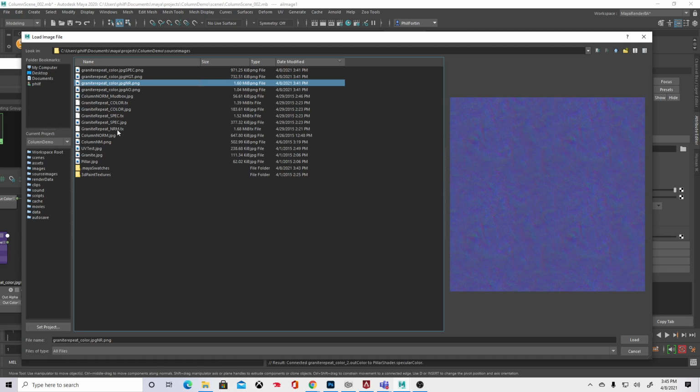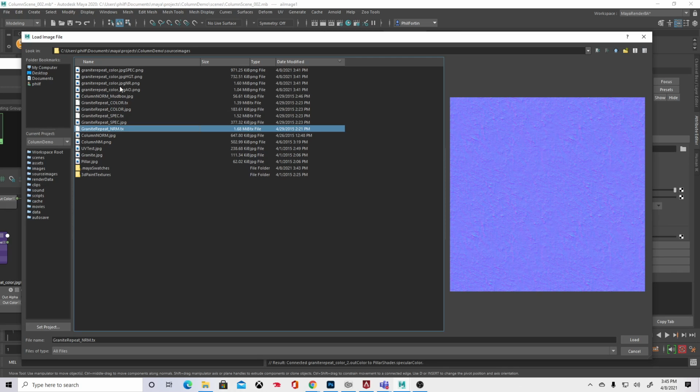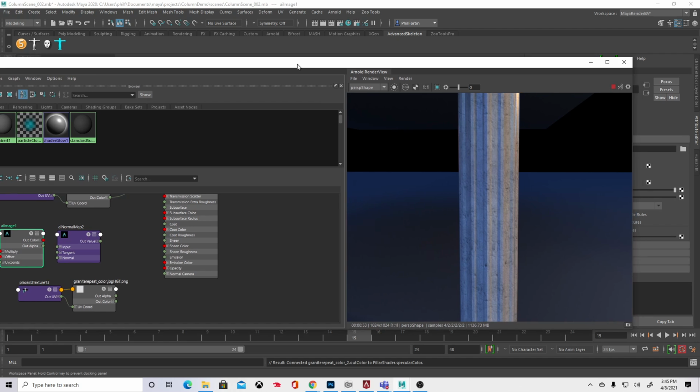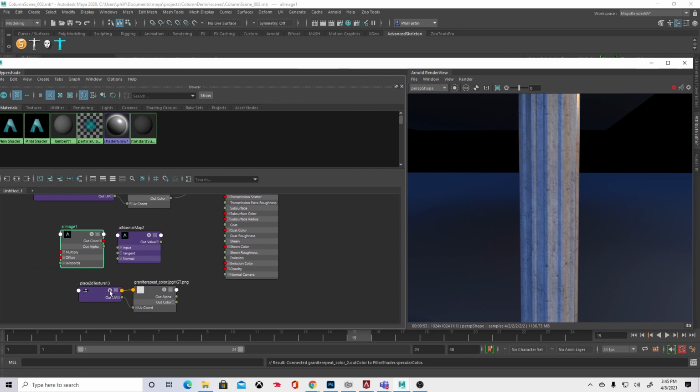Oh, one's really bright. I feel like this one's really dark. Let's try it though and see what we get. So we'll pop that in. And then we can set out color to input and out value to normal camera.